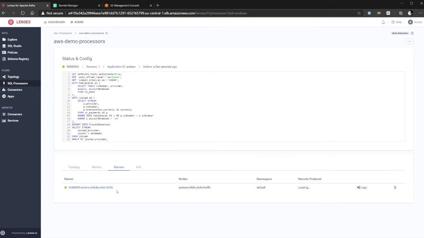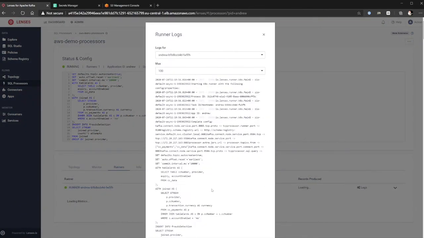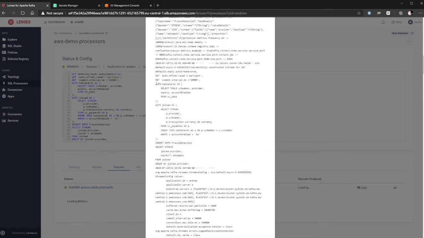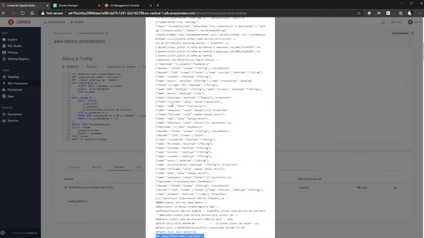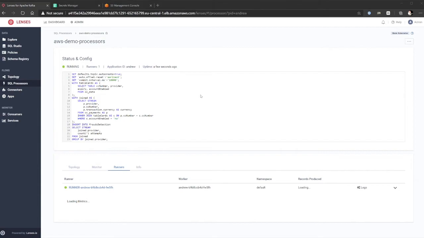So this is a runner. This is the pod name, for example. If you wanted to, we could see the metrics. They will eventually come in. We could also see the logs. These are the logs that we're getting from the runner there. You can see that's the SQL statement that's been injected into it. So remember, this really is config as code, and you can put that all in version control. So there we go. We have an application running that's joining and aggregating data.